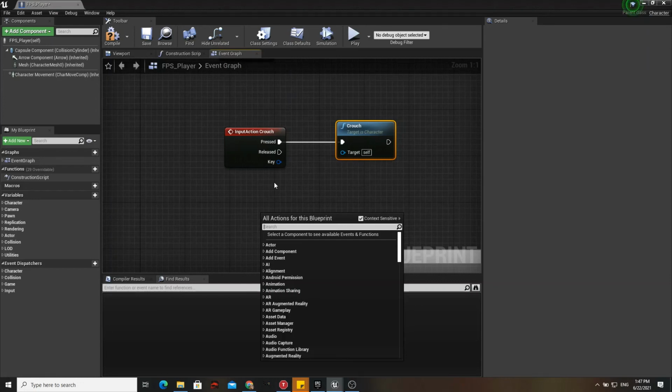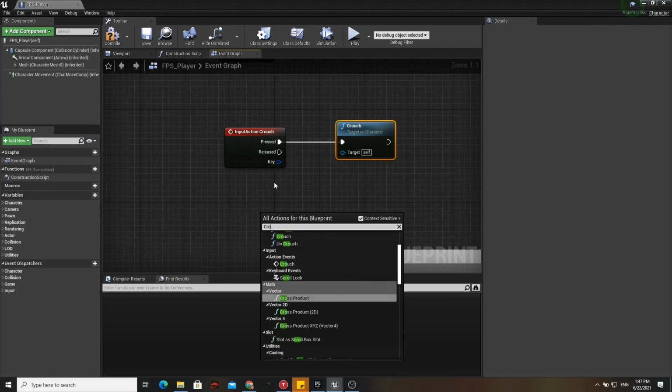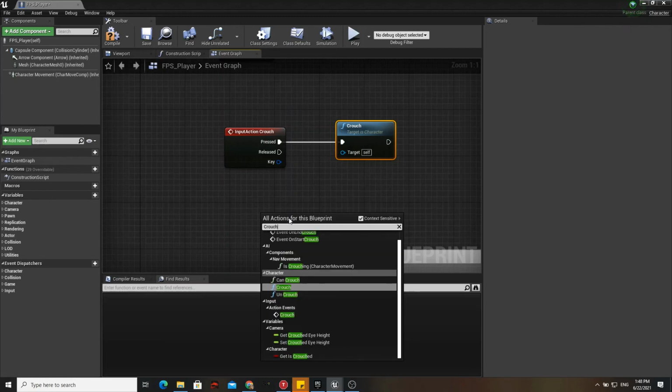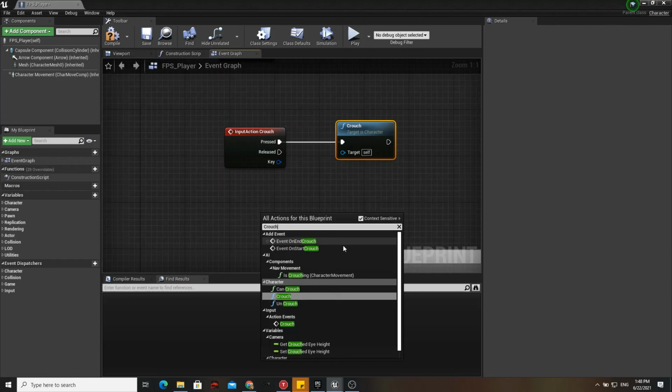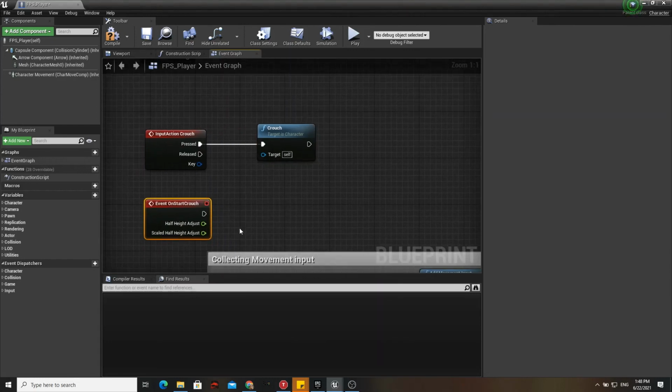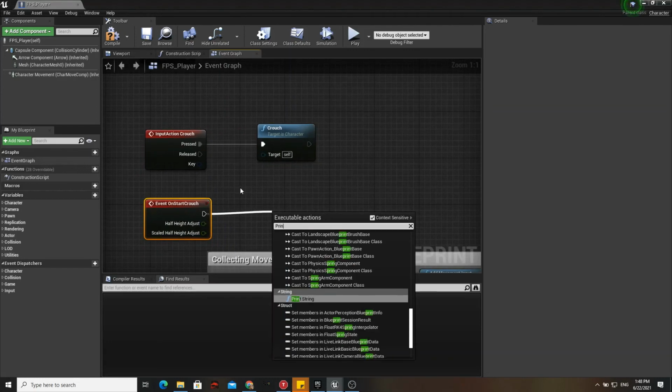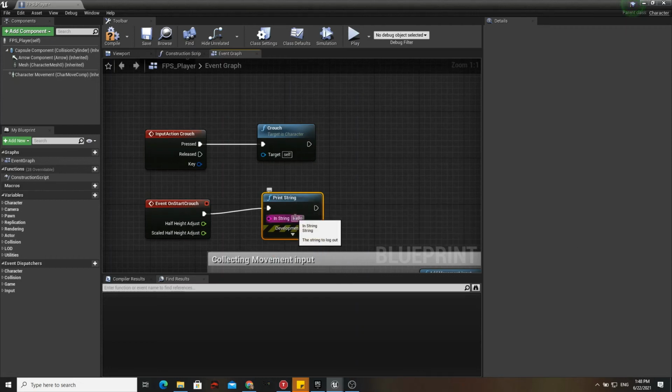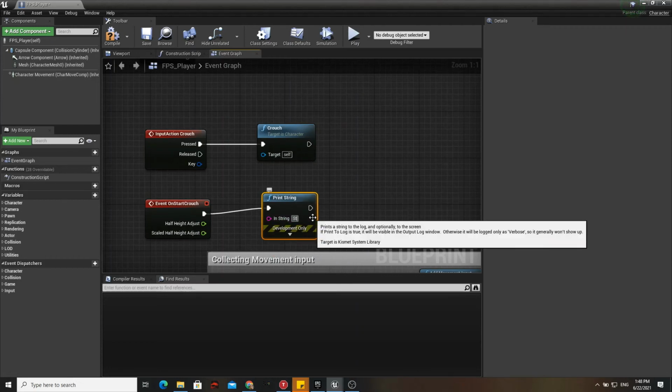What's also cool is when we tell our character to crouch, it triggers events, and one of those events is start crouching and end crouching. And we can do different stuff on these events. So when we start crouching, I want to say, well, so started crouching.